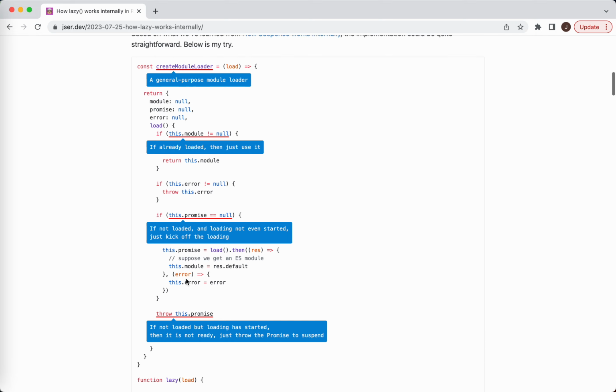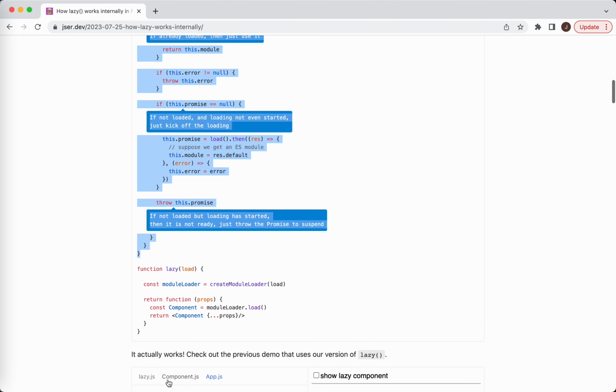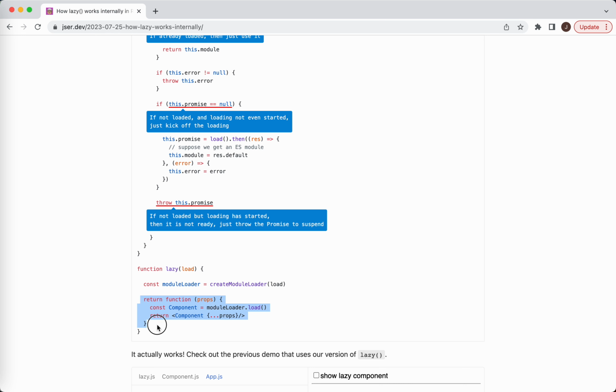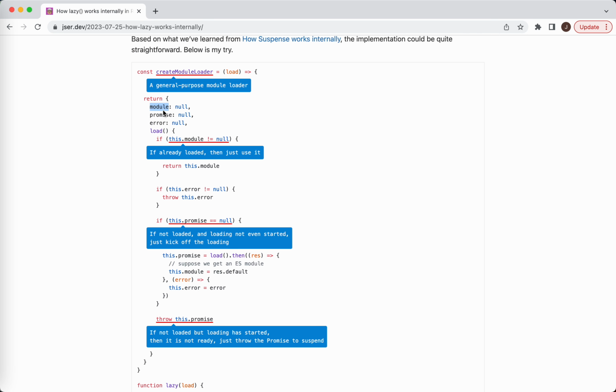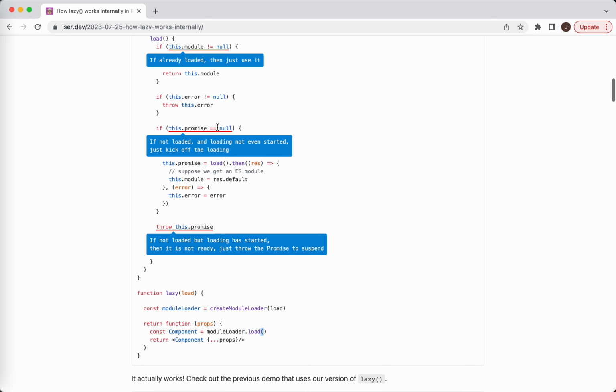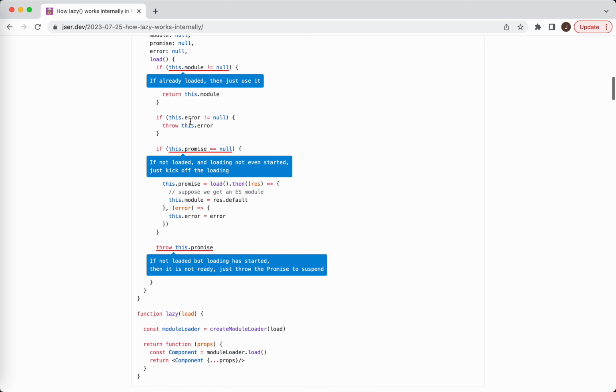So okay, this module loader, after we're done, we could create a lazy function here, because this is the load initiator, right? We could just create a module loader, and then we write a new component. This new component will relay all the props to the original component, which is the module we get here.